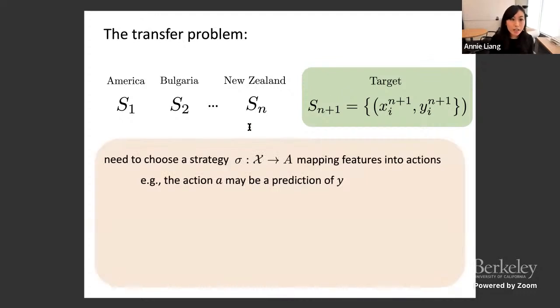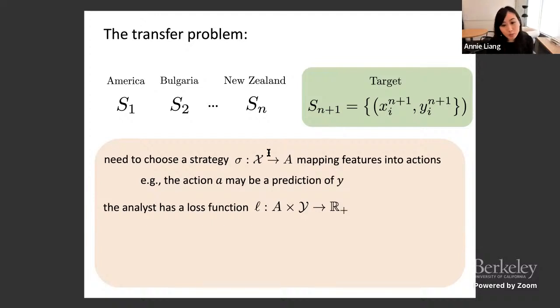Then, taking the usual decision problem, we suppose that the analyst is going to choose a strategy to use in this new target domain. A strategy is a mapping from the set of observed features into actions. For example, the action might be a prediction of the outcome Y. You get to see X, and you use that to predict Y. Then the accuracy of that prediction is measured using a loss function, which takes as input the action and the true outcome, and outputs a number. I'm saying prediction, but it doesn't have to be a prediction. What's important is just that the payoff consequences of the action that you take depend on the realization of Y.